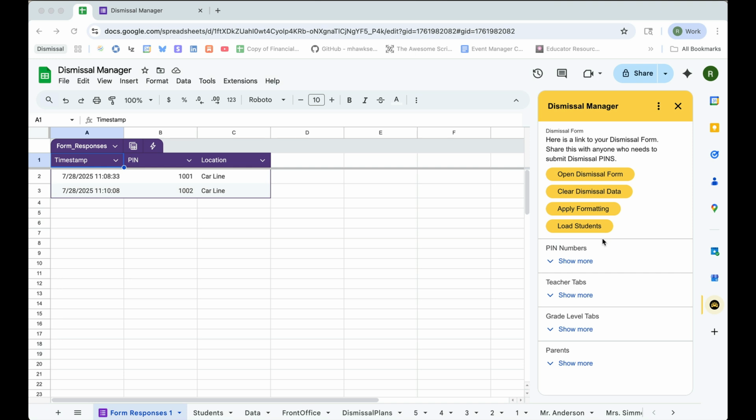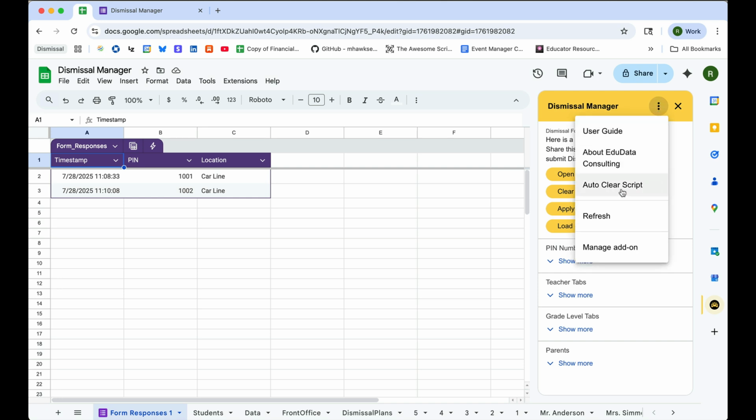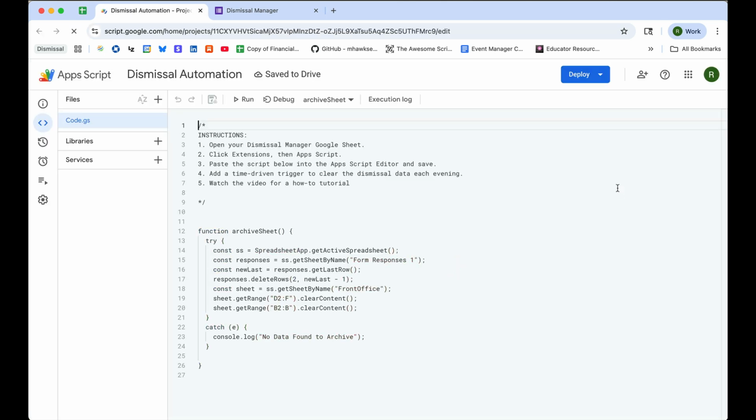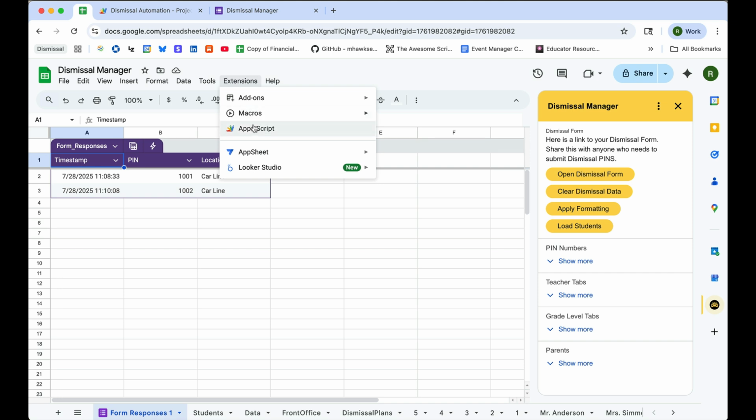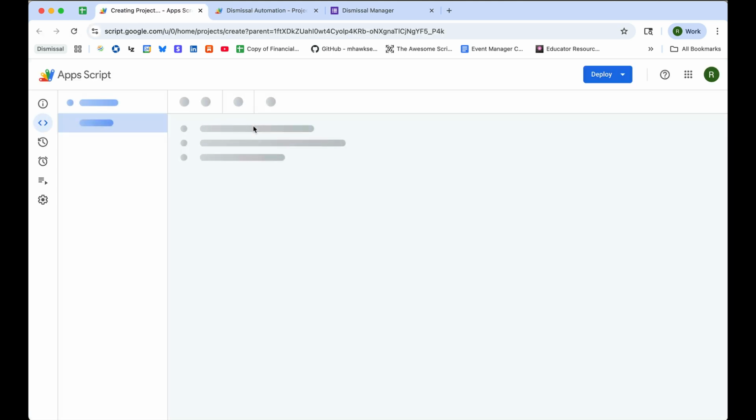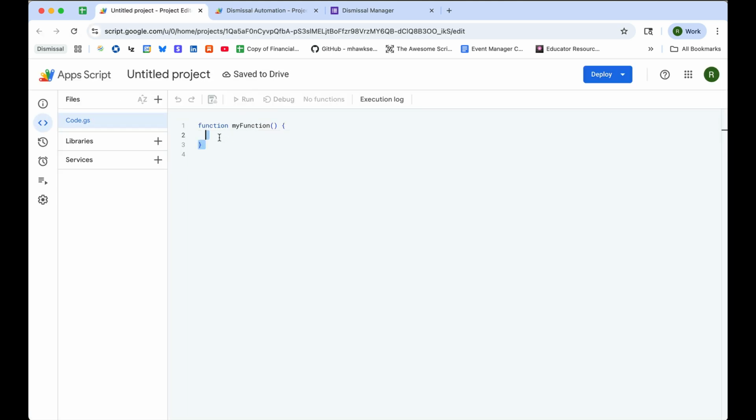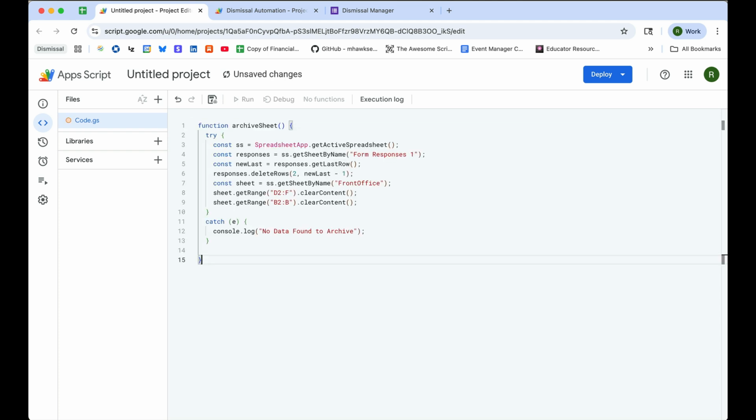So step one is to click on the three dots, and you're going to see a link to an app script file. And there will also be instructions commented out in this code. But essentially what we're going to do is take this function right here and copy that. And we'll come to our Dismissal Manager Google Sheet and click Extensions, App Script. And then we're just going to paste it in here.